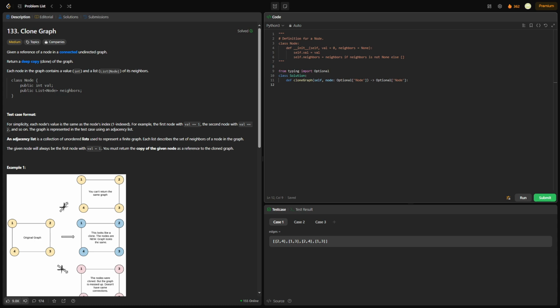What's up, everyone? This is LeetCode 133 Clone Graph. So we are given a reference of a node in a connected undirected graph, and we have to return a deep copy or clone of the graph. Each node in the graph contains a value, which is an integer, and a list of its neighbors.